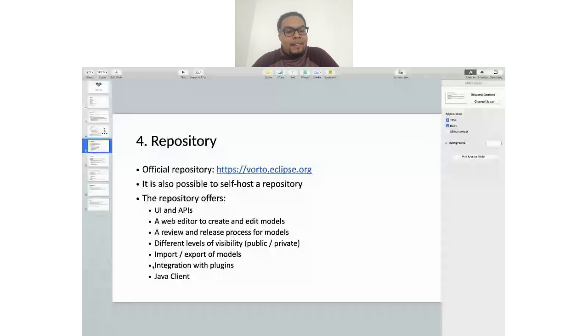Next point is the interaction with plugins. I will show it to you on the next slide, how that works. And then we have a Java client, which you can use to access your models and do some interactions. The Java client basically just calls the APIs, but for programming in some Java contexts, it might be easier to use the Java client.